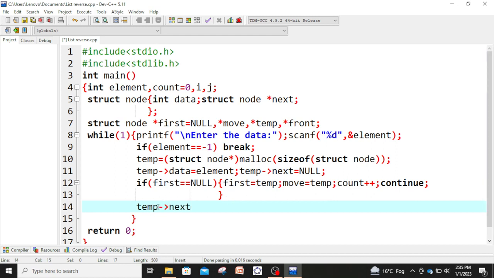Sorry, here will be move. Move is the first node now, and the link part of move should attach the second node, that is temp, and after attachment this move should point to the second node, and for that I typed here move equals to temp. Okay, now our while loop is complete.